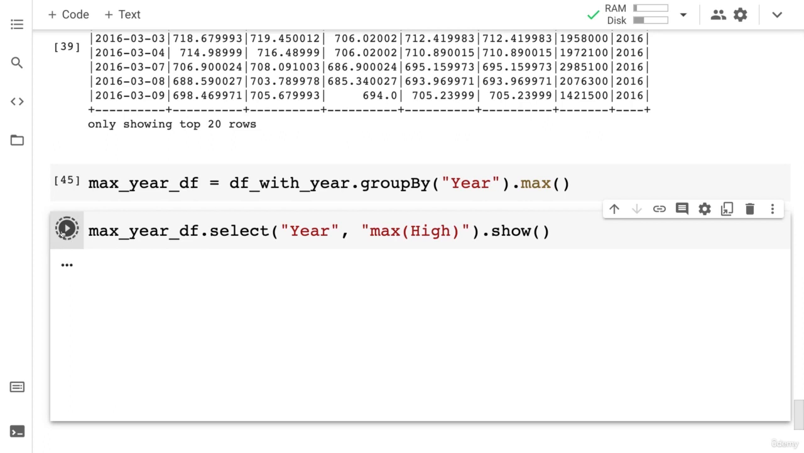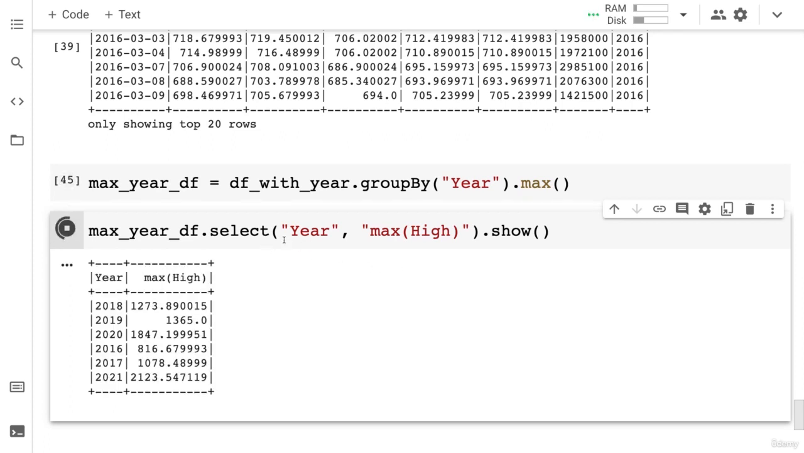Now that we have been able to take the year and grab the maximum of that year, we've been able to successfully group our table, our data frame, into years and then grab the maximum of the high column from each year. Finally, let's do one more practical example. We're going to learn how we can find the average for every month.